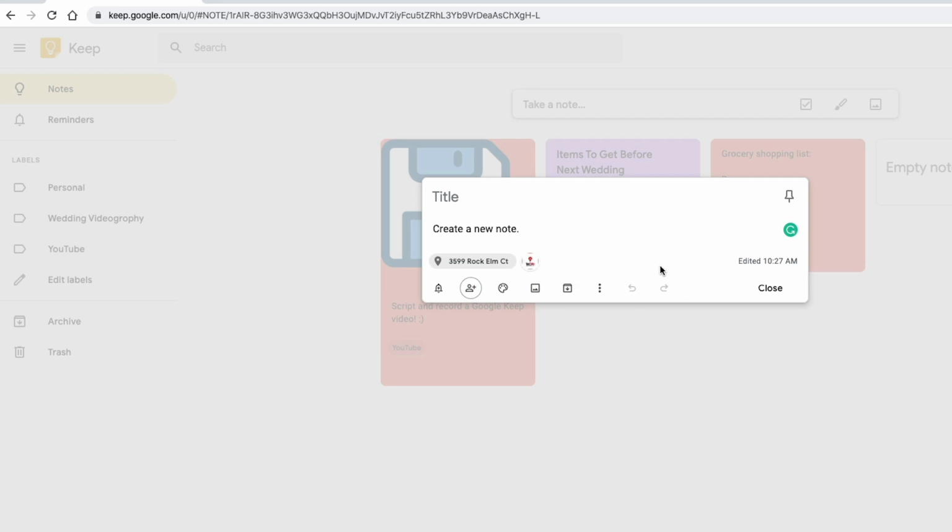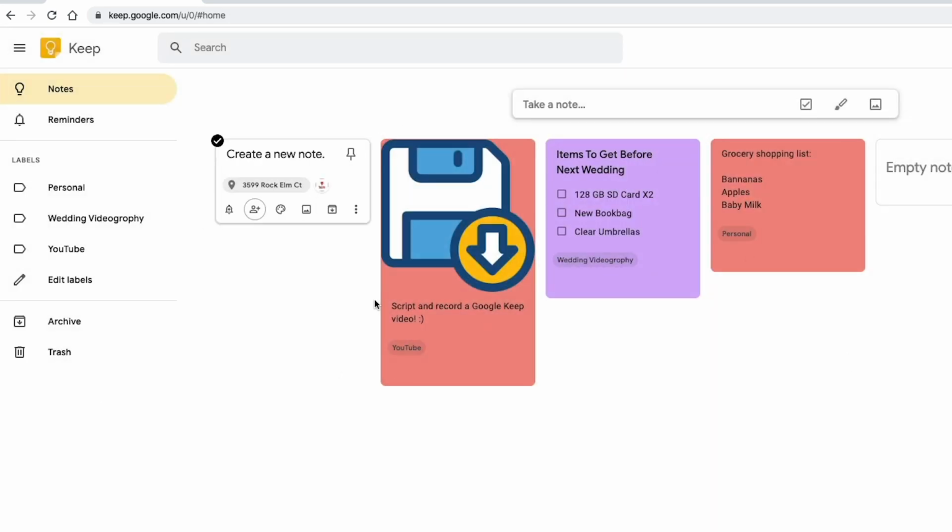So for each specific note, you can choose different people to collaborate with. You don't have to say, oh, I'm going to collaborate with this person on all of my notes. It's going to be note by note. So that's kind of how you do that there. And then when you're done with something, you just click off the note and you're good to go.